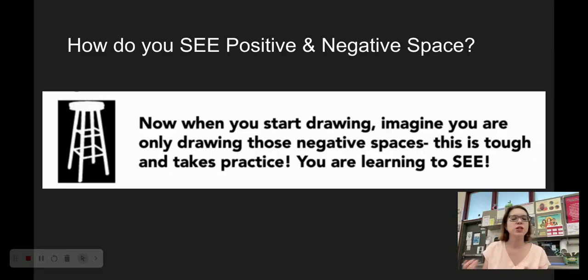But then when you're ready to look at the negative space, right, you still have an outline, but the background becomes all black because you are now looking at the negative space. And as it says right here, it can be a little tough to understand positive and negative space. It just takes some practice, but this is a great way to help improve your observational drawing skills.